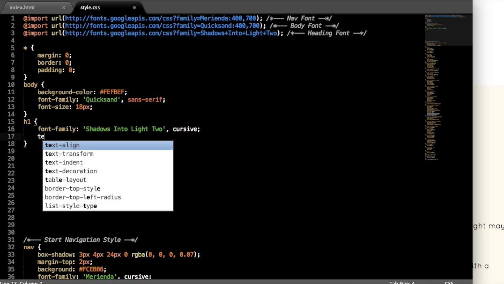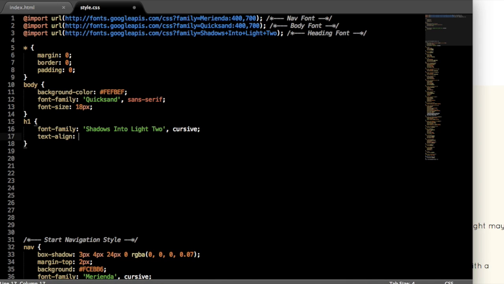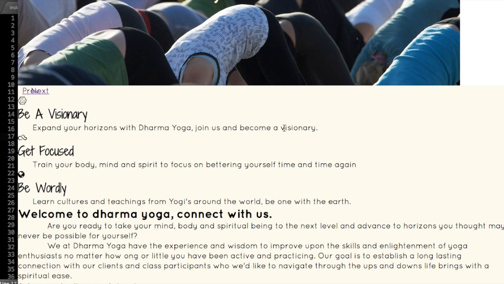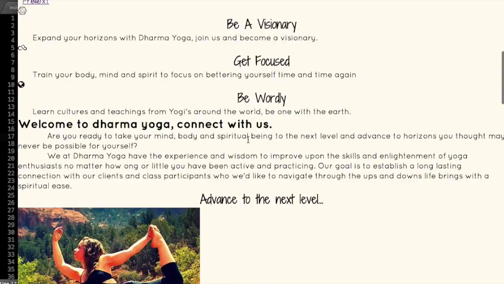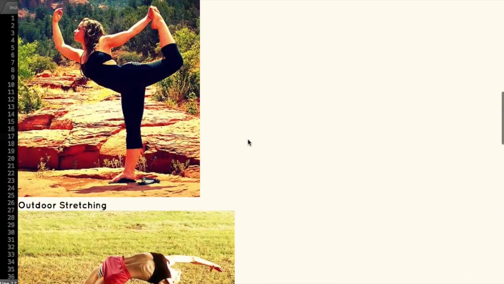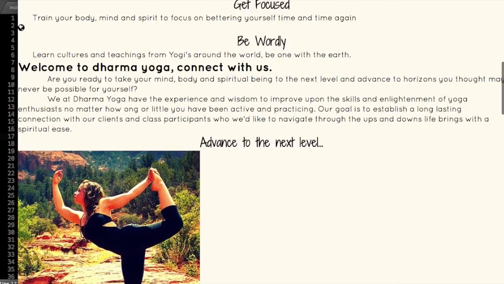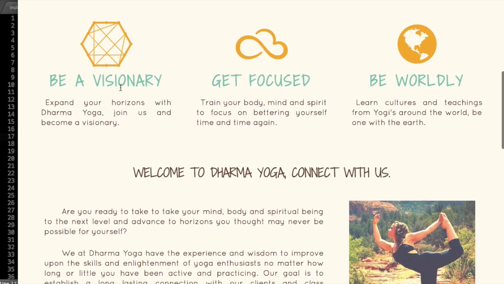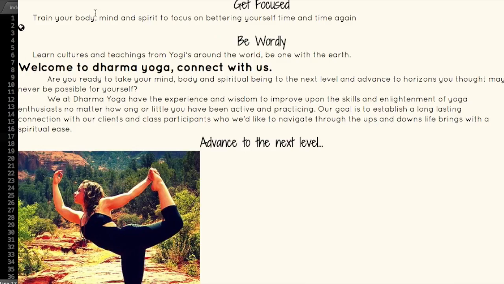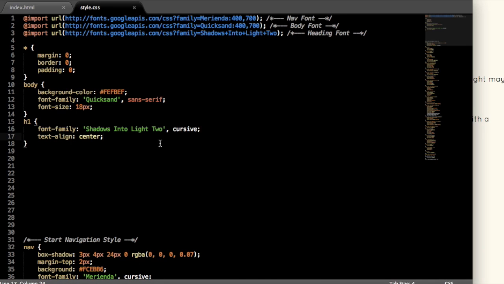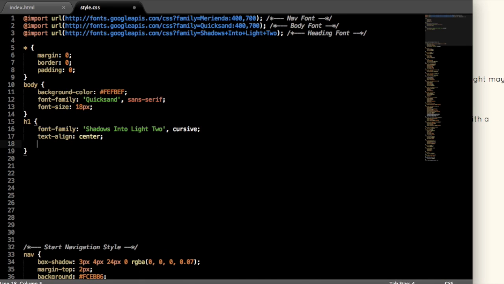Now, as you remember, the heading 1s are in the center of the page, so we'll just tell them text-align center. And if we refresh, they'll move over to the center of the page. So there are our 4 heading 1 tags we use. And see, even that one is centered in the left col section. So now let's drop down and give that a font size.